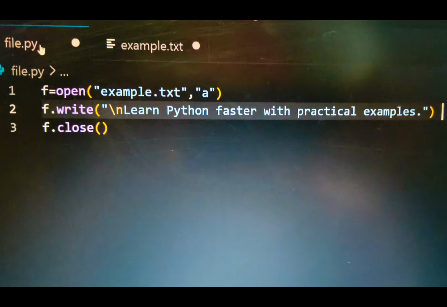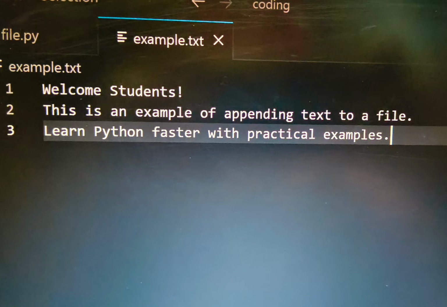Now this is another code because I want to add one more line in my example.txt file. So everything is the same, and here also I have used backslash n at the start to make a line break so that this line comes as the third line. And I have written "learn Python faster with practical examples". Now I will run my code and then I will see my example.txt file. So here you can see there is a third line, and I think everyone can understand now how append works.